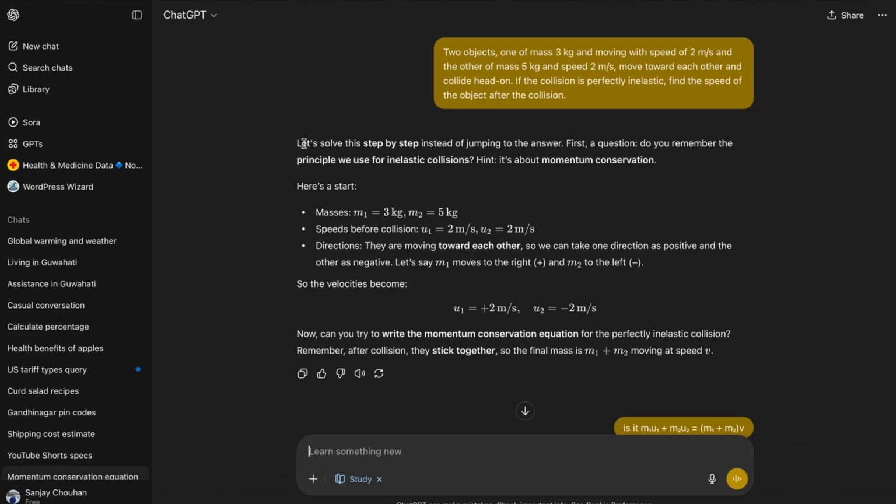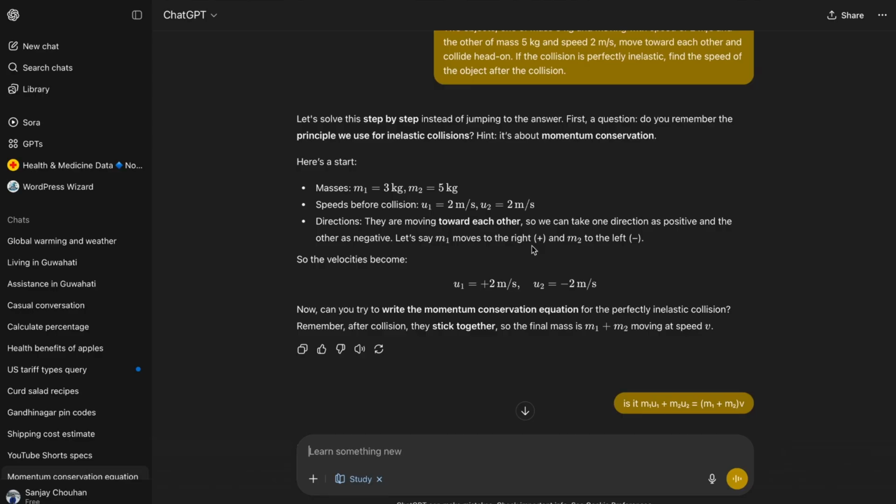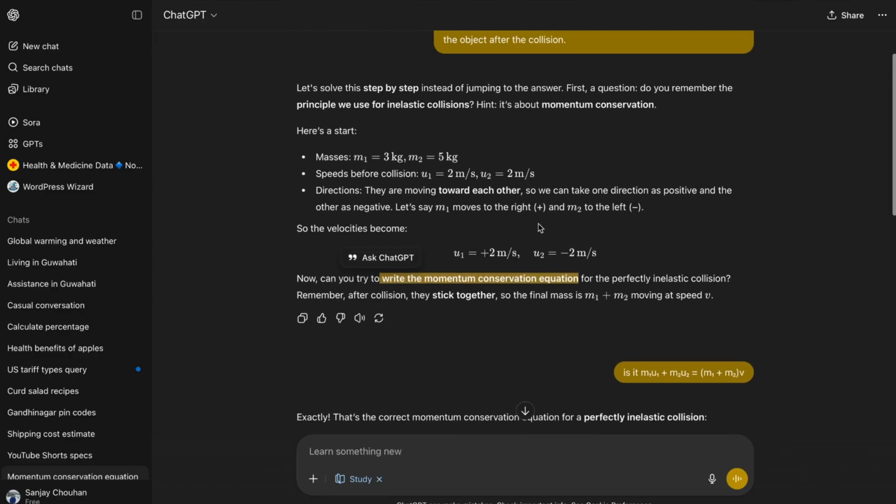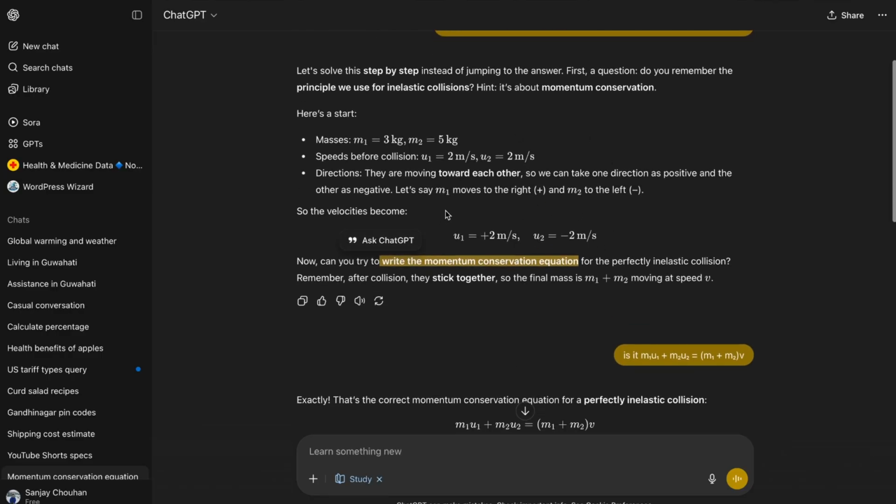It won't give you the answer directly. It will give you the answer in a step-by-step manner so that you understand. It will ask questions from you and then answer in a step-by-step manner. First it creates the variables: what are the parameters given in this question? Then it asks me about an equation. Write the momentum conservation equation. So this is the equation that will be used for this problem, and it asks me for this equation.